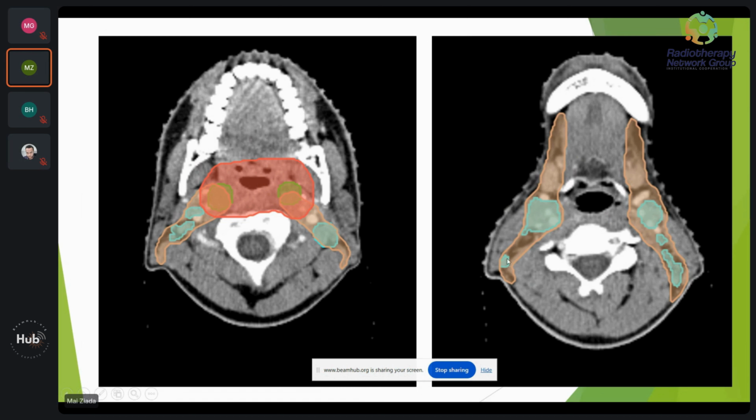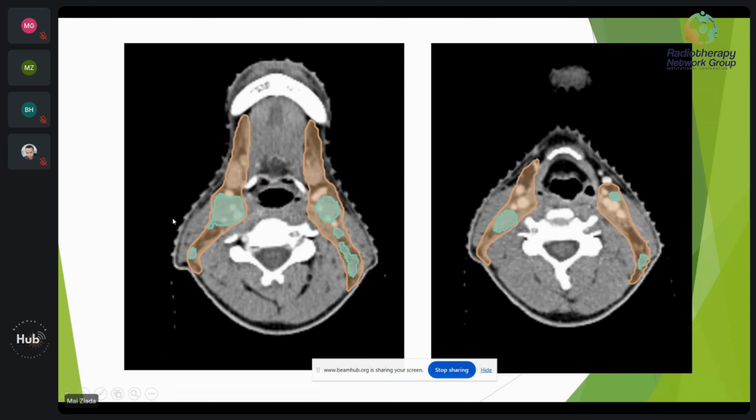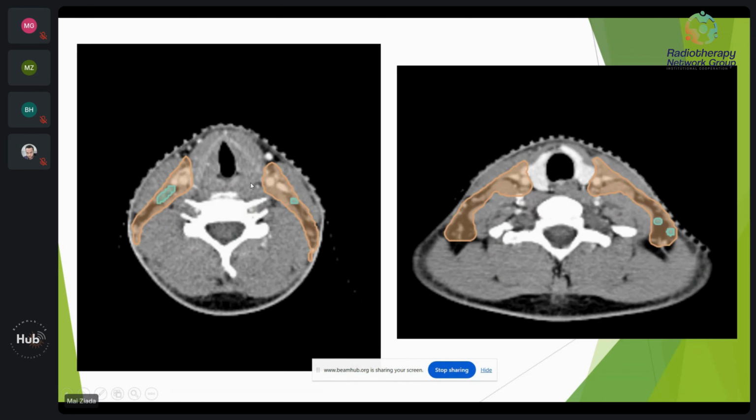And going to level 2 and 3, going down in our axial CT, we have taken level 2 bilaterally and level 3 bilaterally, and going posteriorly for level 5 lymph nodes, as we have positive lymph nodes on both sides of the neck. So level 5 should be covered in the high risk group.